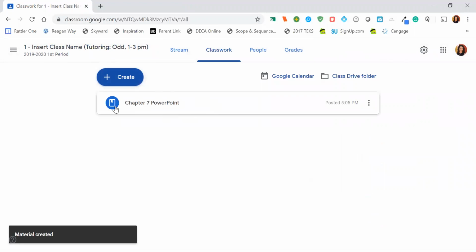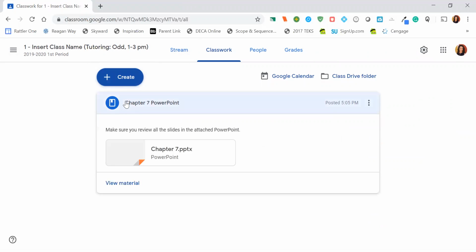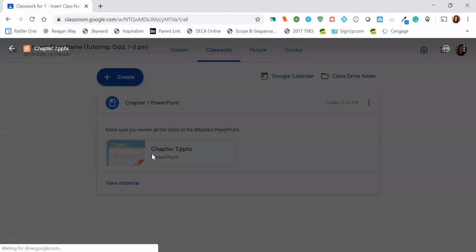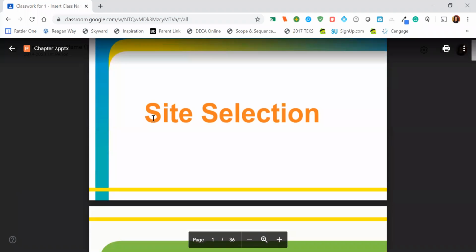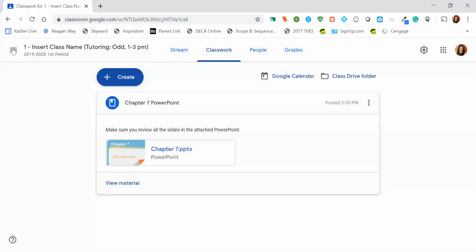So you'll see that in my classwork, I now have this little kind of book with a bookmark hanging over it icon, which means material. So I now have a material in my classwork, and if I click on it, that's where I can see my instructions and my material, and I can then click on it from here and go through my resource. Also, the students will more than likely see this material pop up in the stream tab versus them having to go to the classwork tab to find it.